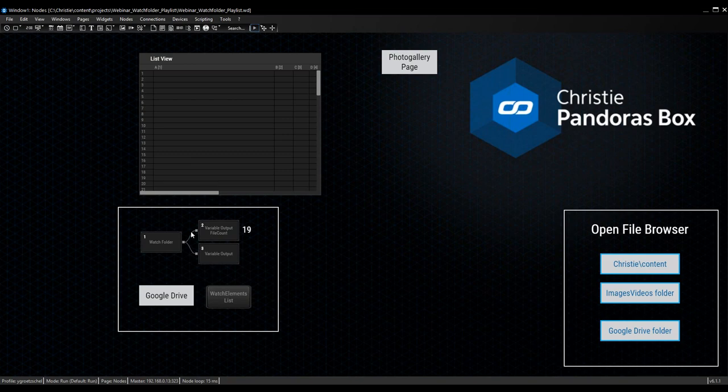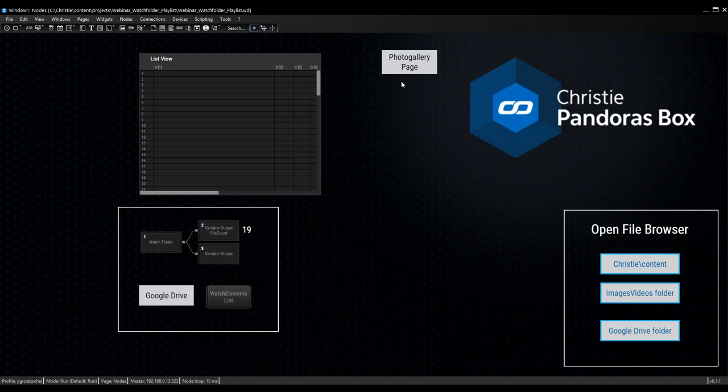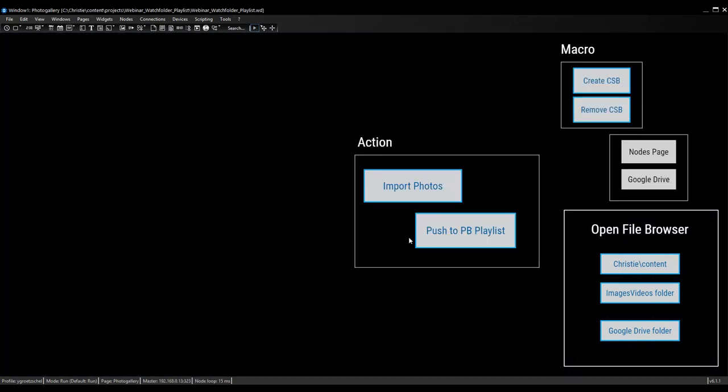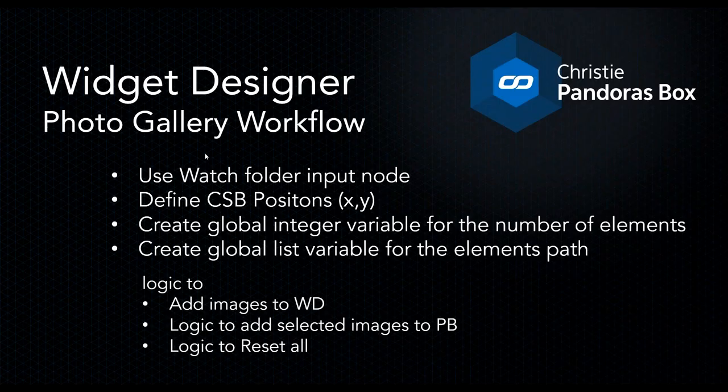So yes, watch folder check. Check the Google Drive path. Here, some images. Okay, fine. Go back to the photo gallery page. So let's check the second step. Use watch folder input node is done.